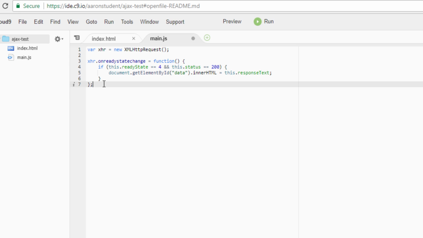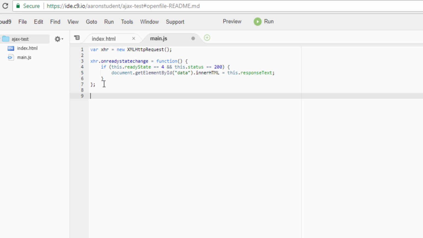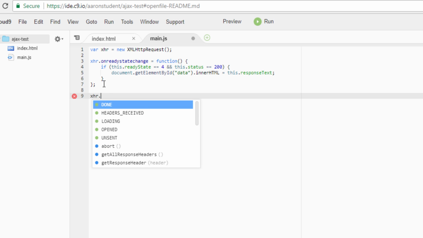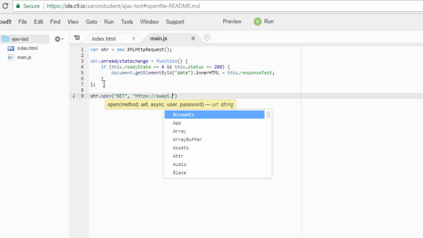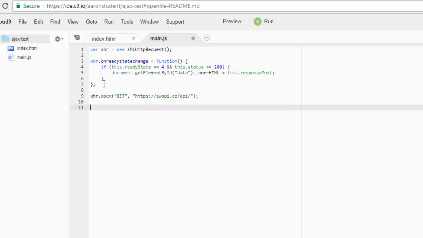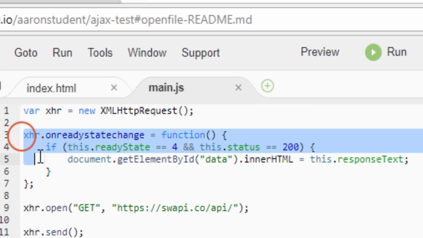Now that we have this listener waiting to see for XHR's state to change, now I need to open a connection. So I do xhr.open. I pass in the GET method, which is what we want to use, and then I pass in the URL, which in this case is https://swapi.co/api/. And now I use xhr.send.